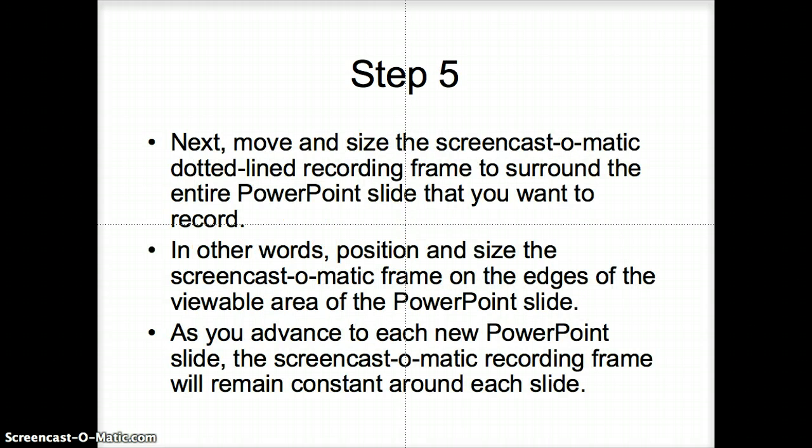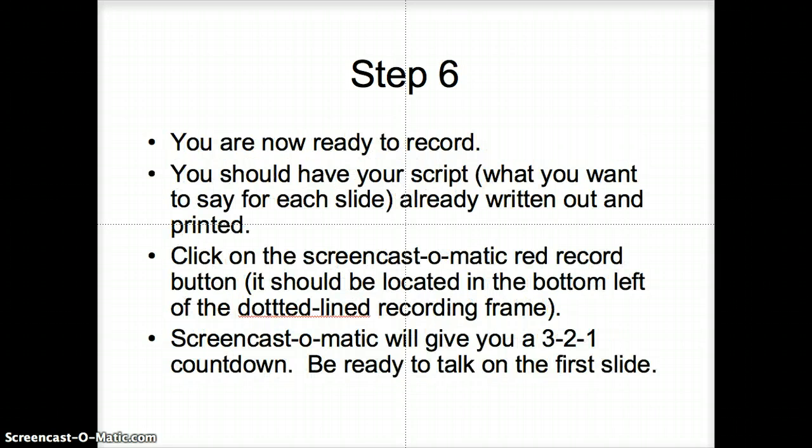So you want to size that Screencast-o-matic recording frame around that slide, your PowerPoint slide. So position and size it exactly around the viewable area of the PowerPoint slide that you want to be recorded. And as you advance to each new PowerPoint slide, the Screencast-o-matic recording frame stays the same. It just surrounds each new slide that you pull up. So you're now ready to record.